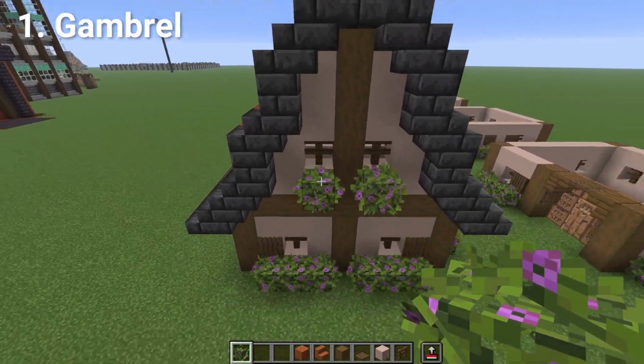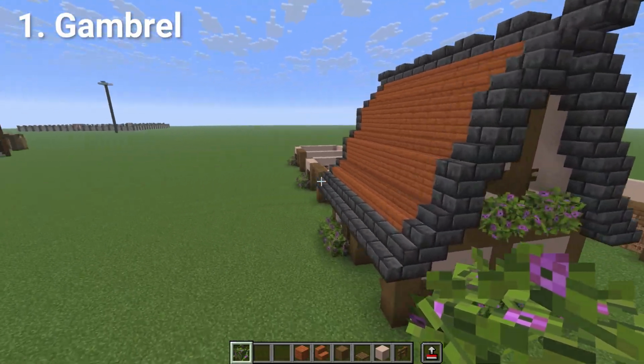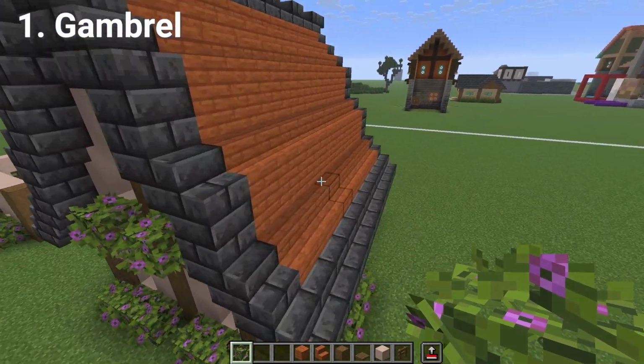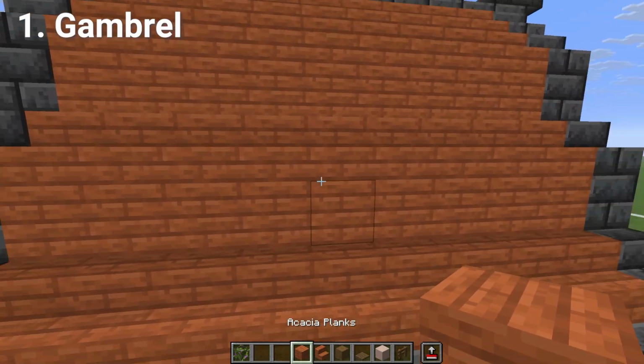So let's do the same thing to the other side. So now we have this fully done house. Now technically you could be done here, but I don't want to be done. Let's add in an extra window.